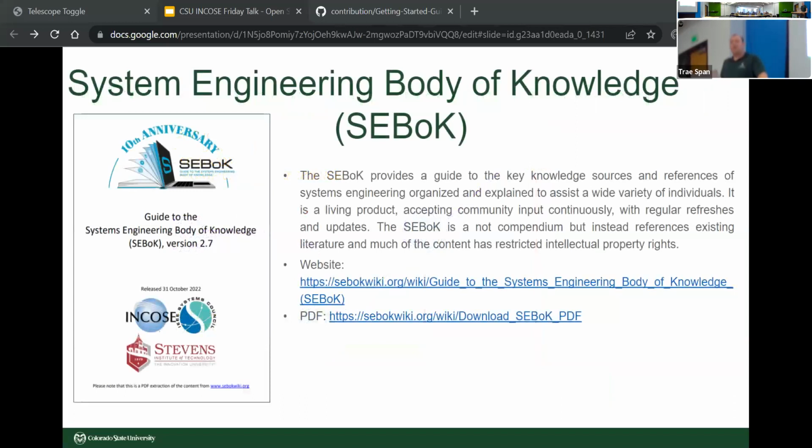Also, I wanted to point out the Systems Engineering Body of Knowledge. This is a living document, kind of a Wikipedia page for systems engineering, that the community can update and share useful, relevant information on. The community encourages participation in sharing and updating it. It's a resource you may want to check out if you're looking for relevant info on a given systems engineering topic.